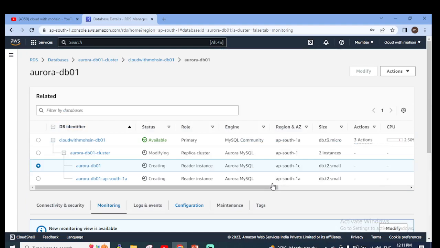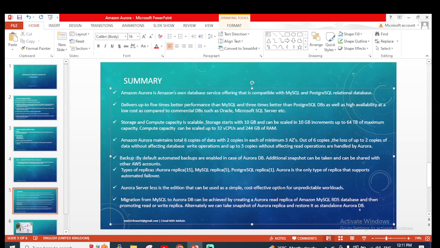So friends, I hope you got the point. Basically, Amazon Aurora is Amazon's own proprietary database. It's compatible with MySQL and PostgreSQL, and it directly competes with Oracle and MySQL. It has some advantages, like it's cost effective, very simple to use, and scalable as well. There are lots of features we can explore, and in the upcoming session we will see other things like ElastiCache, another service that we will be covering.